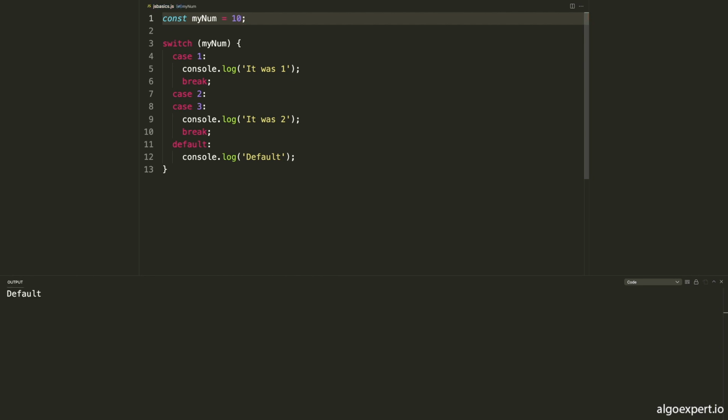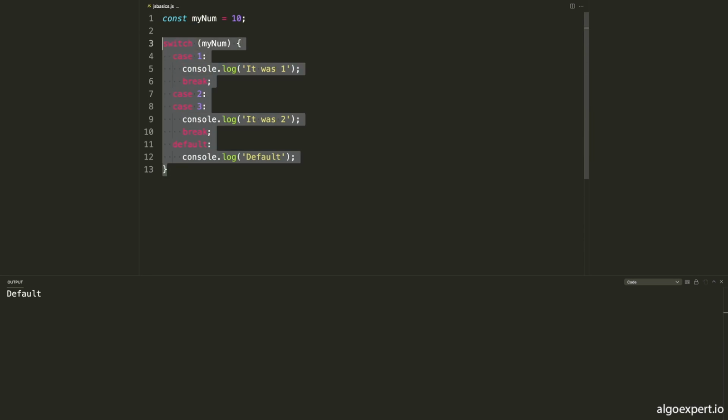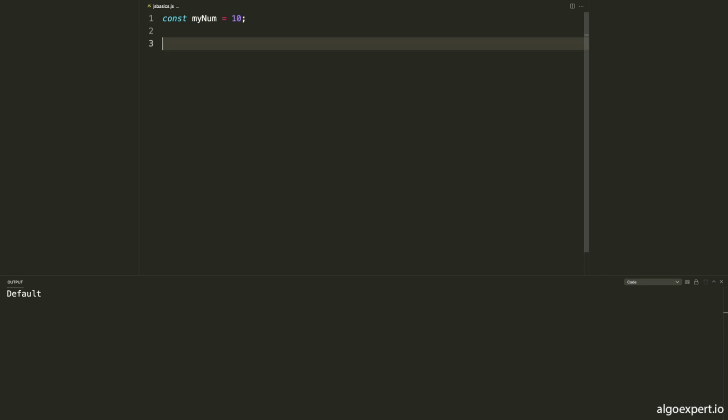And finally, we also have ternary operators. So I'm going to remove the switch case. So I can say console.log of myNum, and we're going to have a condition here. So we're going to say myNum is greater than 5. Then we have a question mark to start the ternary. And in the case that myNum was greater than 5, let's log out greater than 5. However, in the case it's not greater than 5, we use the colon, and I can say less than 5.